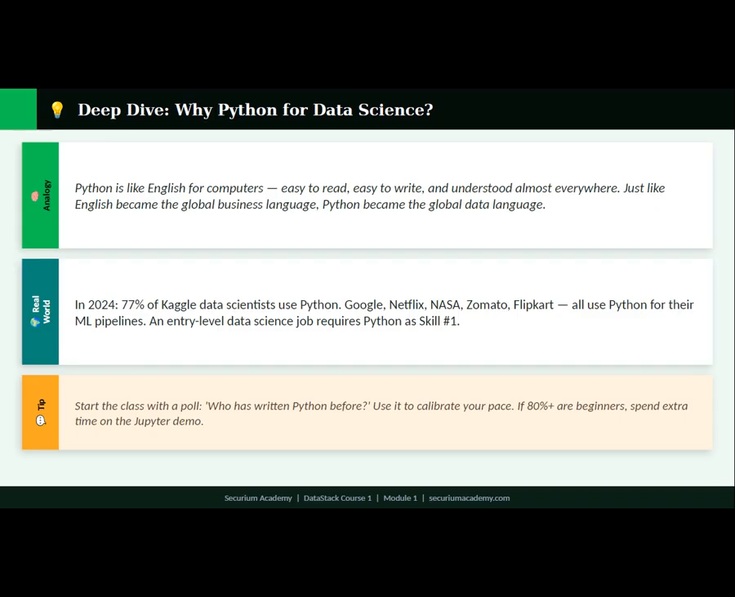So here we have our next topic: why Python for data science. First of all, you have to understand what Python is, why Python is popular, why it is used especially in data science, how Python is different from other programming languages, and where Python is used in real life.